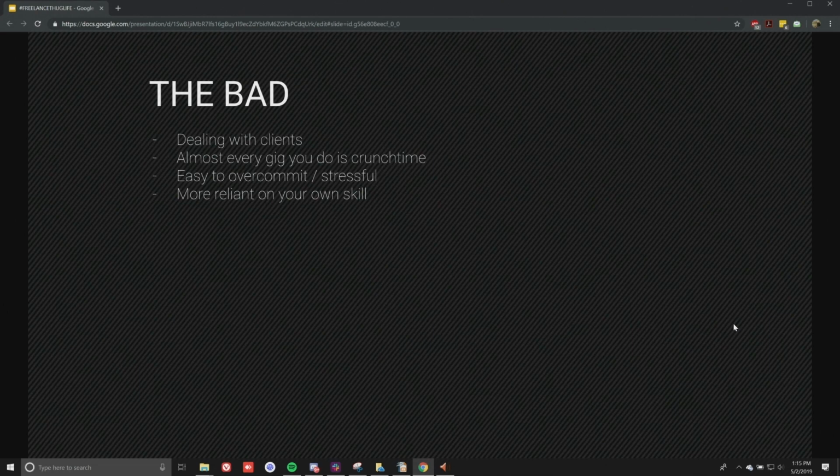Oh yeah, and you already mentioned that a little bit with the crunch time, but you're going to be more reliant on your own skill, because especially with the studios that don't have a proper Houdini workflow in place, or they might have one Houdini artist, but it's not going to be an entire team. So you're going to be more reliant on what you can do.